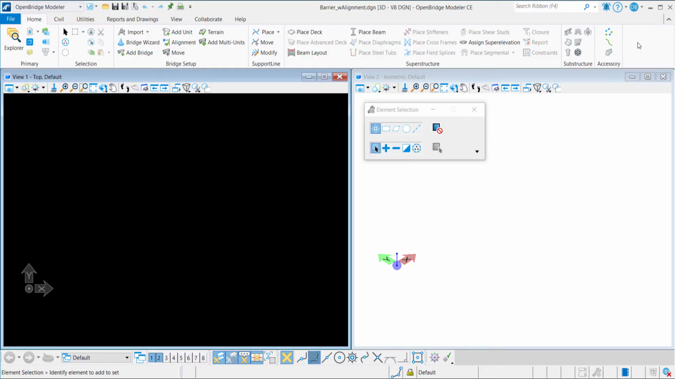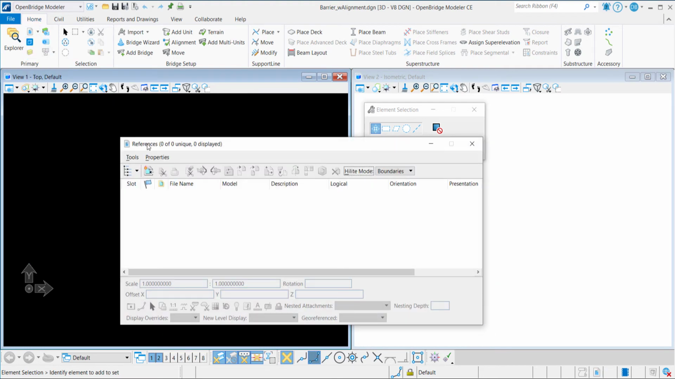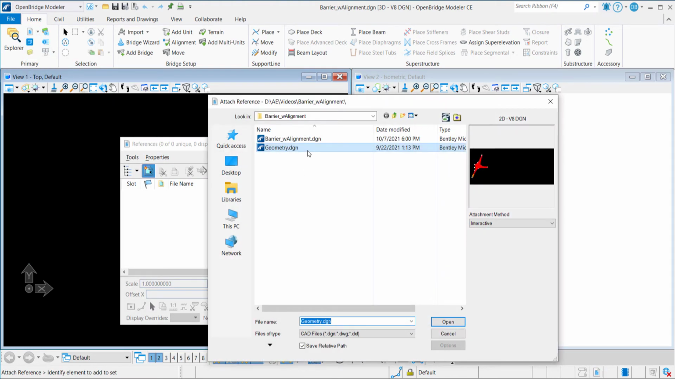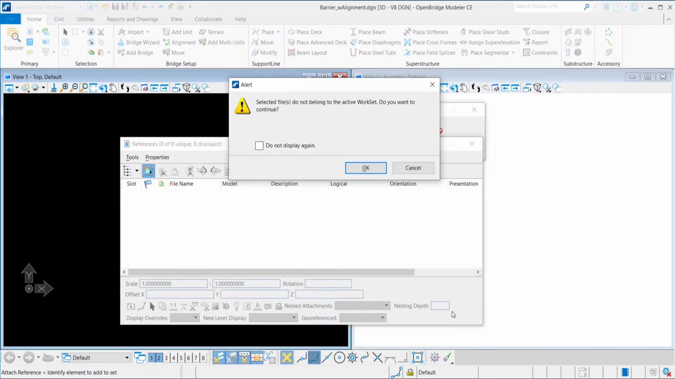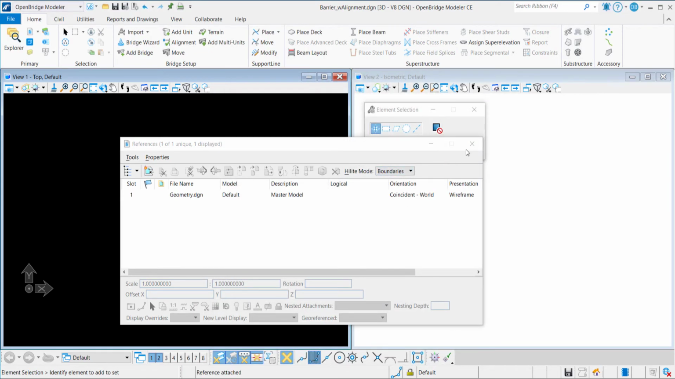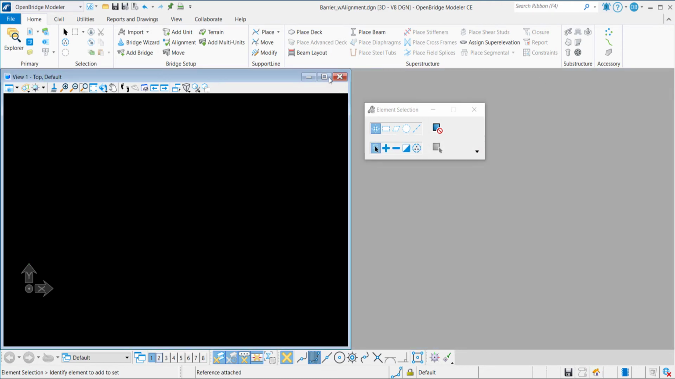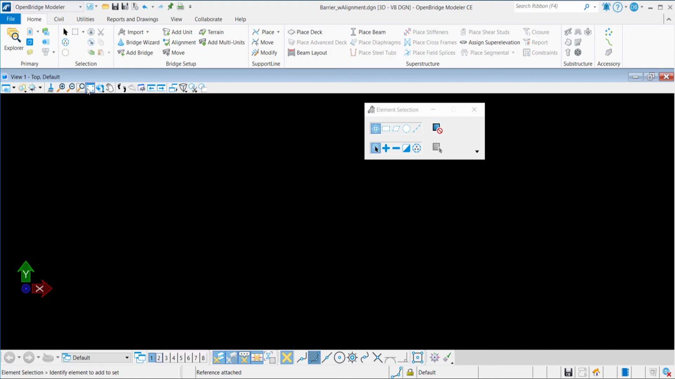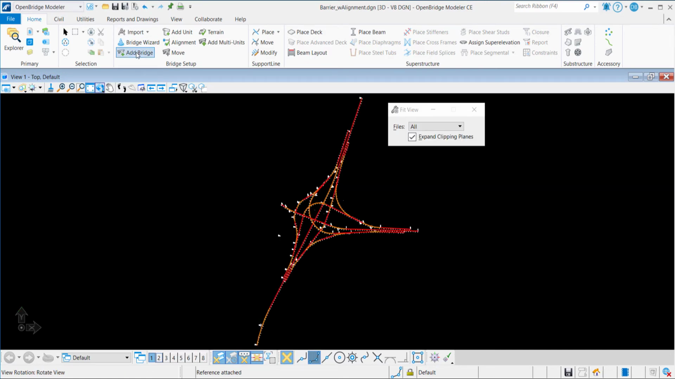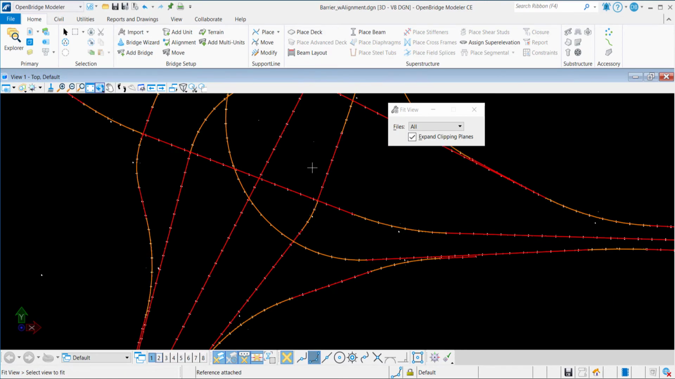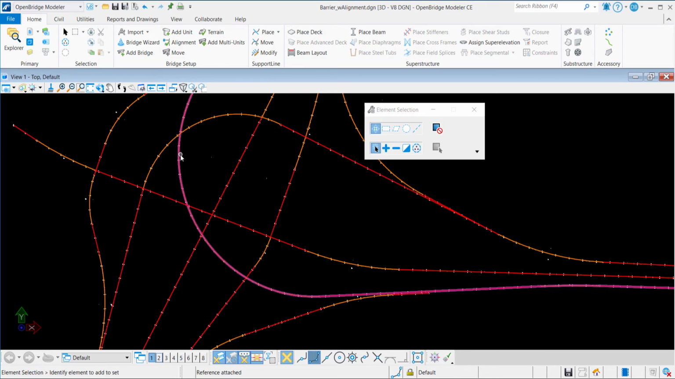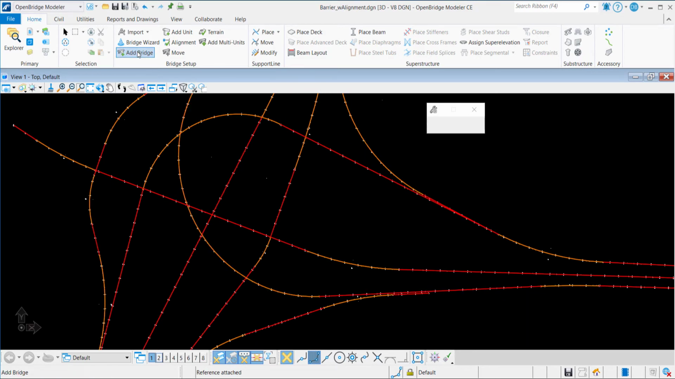In this video, we will review how to place a barrier on an alignment, and I will start by referencing the geometry file using the coincident world attachment method. I will extend this window and hit the view to see the extents of my geometry. Next, I will add the bridge on this curve.